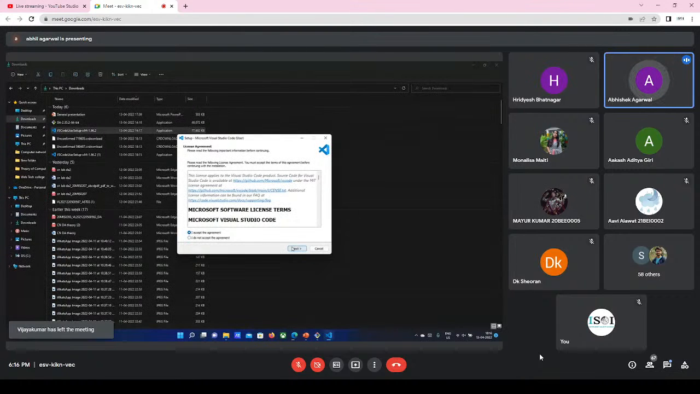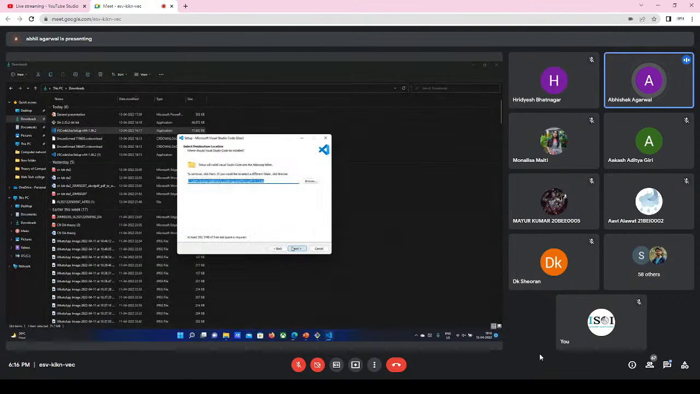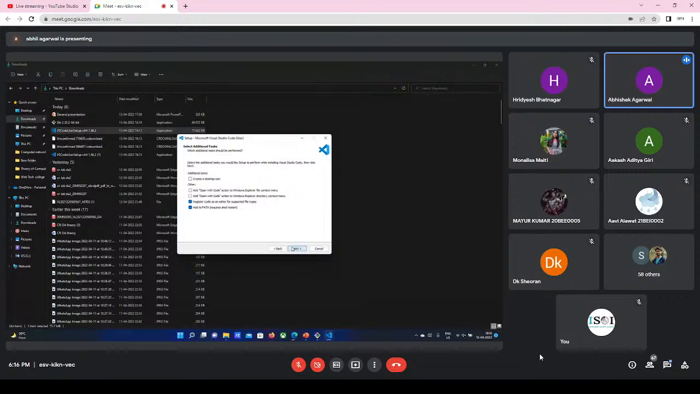So you just have to accept the agreement and then click on next, again next. Leave everything as default and click on next. Just check all these boxes and then click on next. And then after that, click on install.